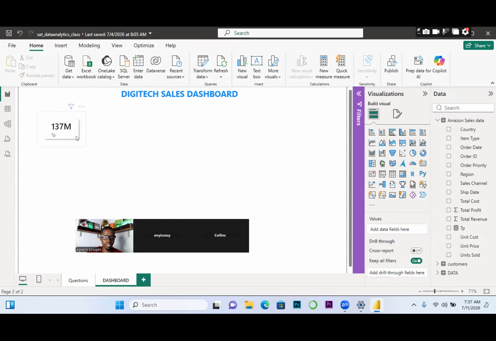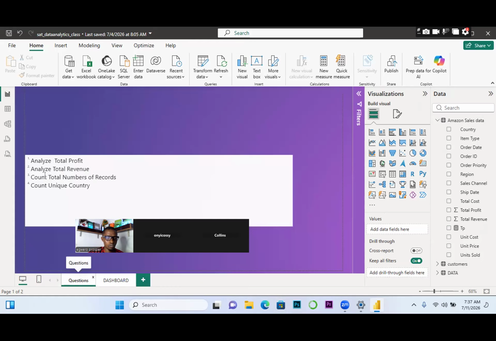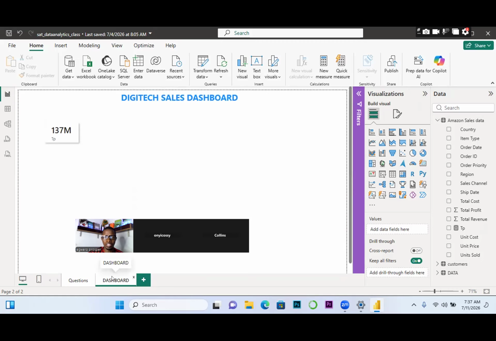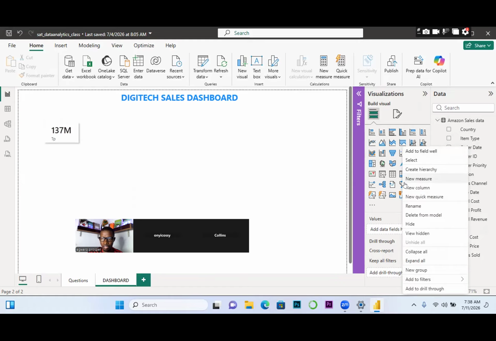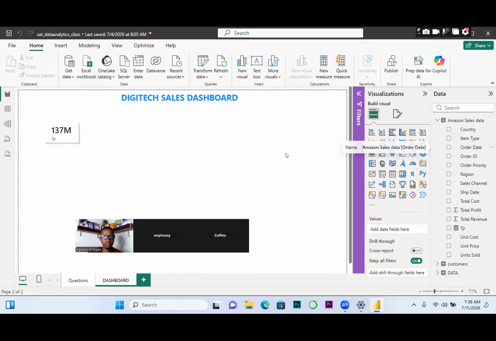But let's just go and create the next card. So the next card, if you look at our question, I just want to answer all the questions so that you can go and work on that as your assignment. The next question is, we want to also analyze the total revenue. So that will now take me to creating another measure. So you right click again, then click on new measure.